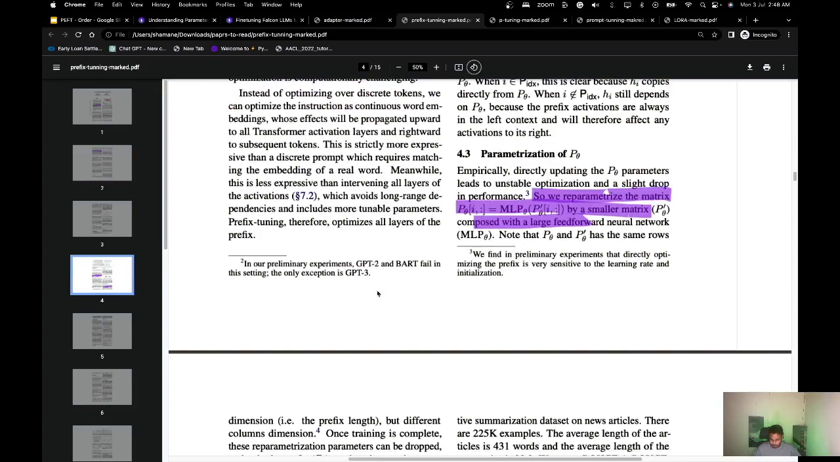And then this is also important. They say if you directly get these embeddings from the embedding matrix and plug them into the input and the other layers of the transformer, it won't work, it will create some unstable scenarios. So what they do is they send those embeddings through a fully connected layer, like a small matrix, composed with a large feed forward neural network.